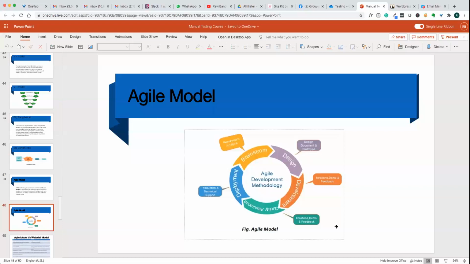I think most software now uses this model for quicker development. When the system is bigger, they break it down into small phases and do all this repetitively, right? This is the Agile model.